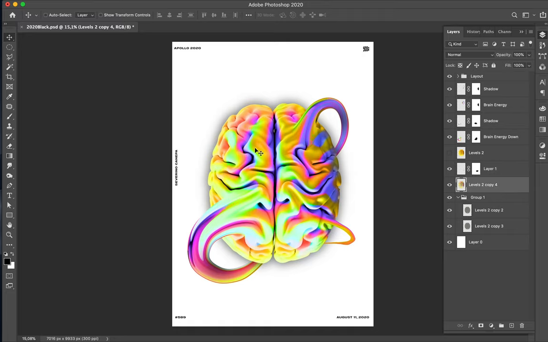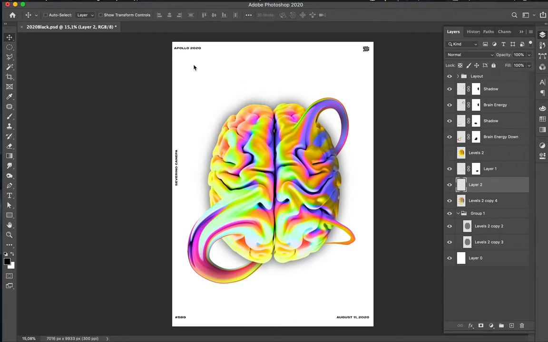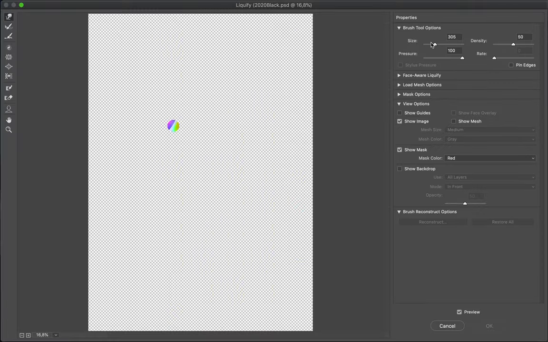So we continue to deal with the brain energy there. Maybe a bigger, a little bit bigger circle. I copy paste it, liquify filter. A little bit higher, 400, yeah. Let's be crazy with this one.